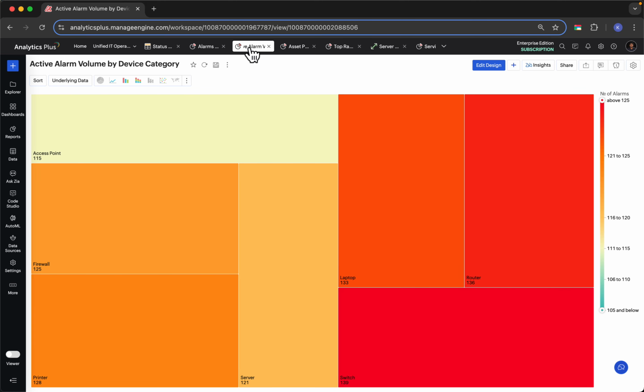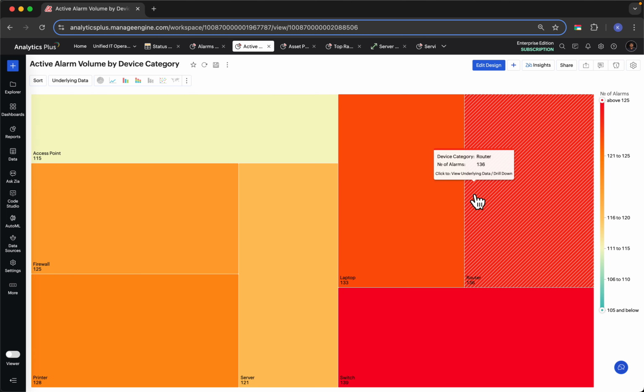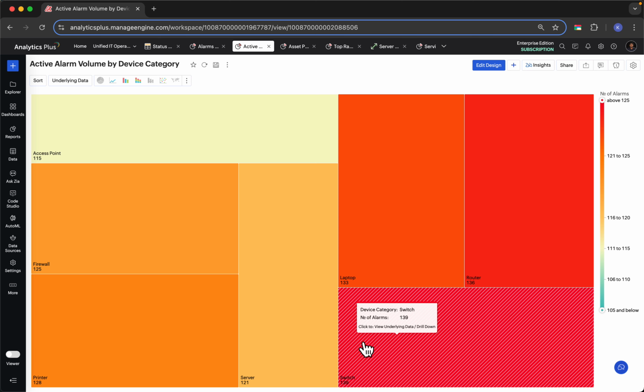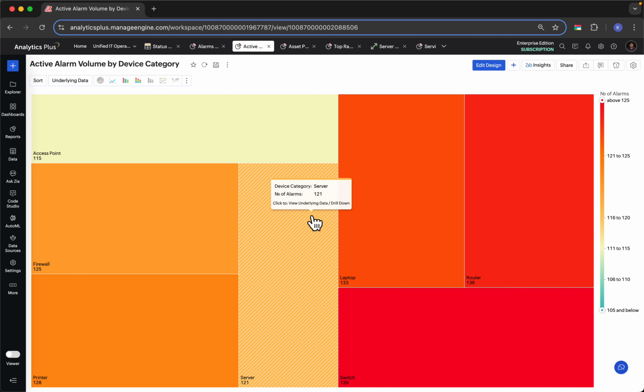Let us take a look at this example. This tree map chart categorizes active alarm volume by device category, and with just a quick glance, we're able to instantly identify which device categories are triggering the highest volume of alarms right now. Larger blocks represent higher volumes, and that visual cue alone is enough to help teams prioritize response efforts without digging through rows of numbers.